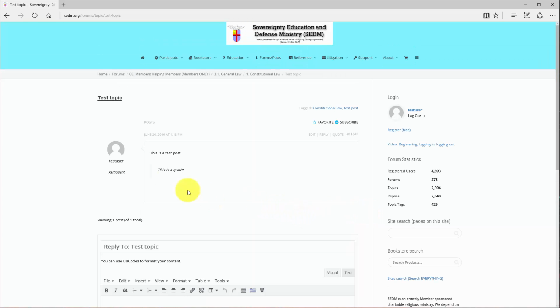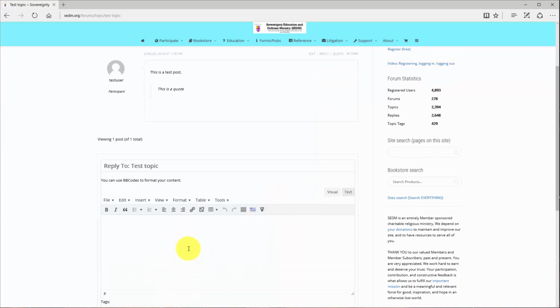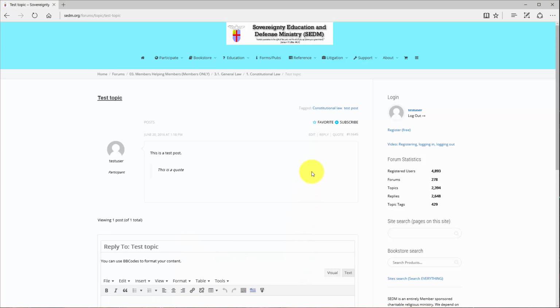There it is. So there's our new post. It shows who posted it. And if we want to go back, we can enter a reply here to the original post, just like we did with the original post. We can edit an existing post by clicking on edit.